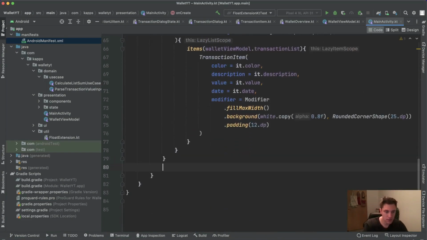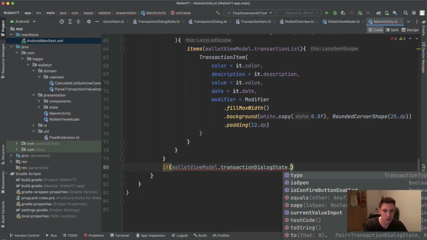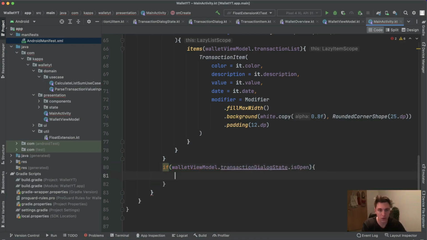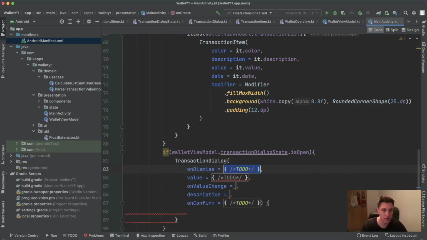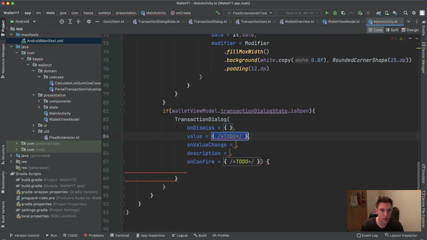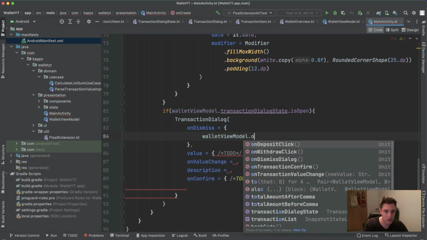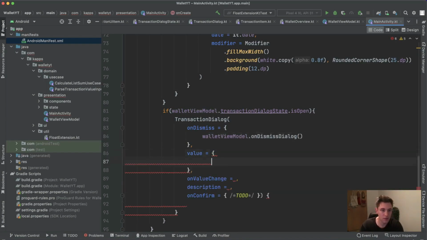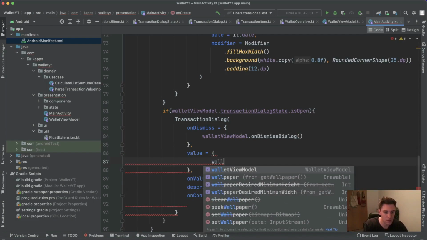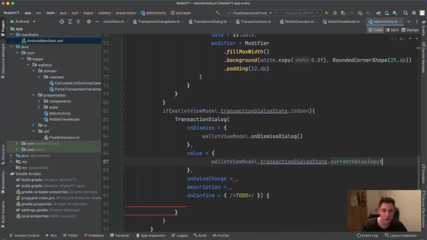So down here we can say if wallet viewModel dot transaction dialog state dot is open, then we want to show the dialog. Then we can say transaction dialog, and for the different functions we again need to utilize our viewModel. For the onDismiss function, we say wallet viewModel dot onDismiss dialog. Then we have the value. The value comes from our wallet viewModel dot transaction dialog state dot current value input.